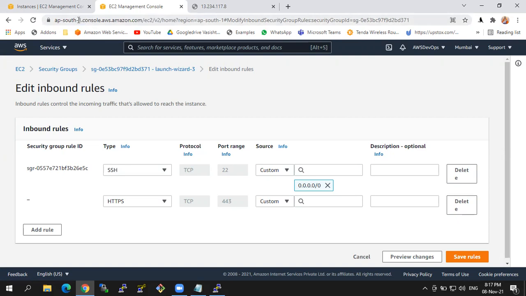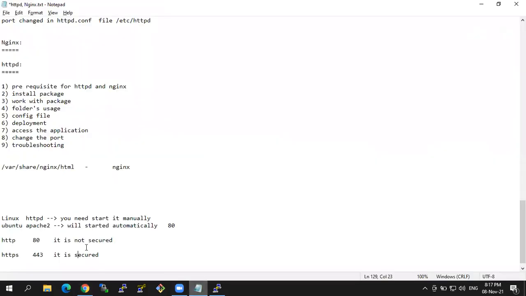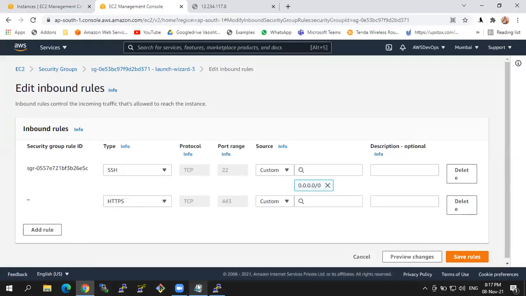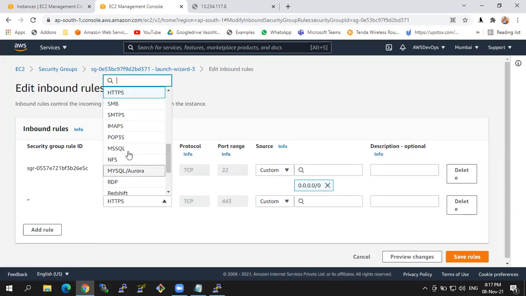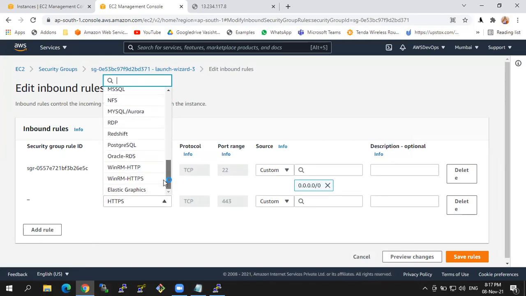If any website has HTTP, that means we cannot trust that particular type of website because those do not have any proper certificates. Okay. So how do you convert HTTP into HTTPS? By uploading the certificate. Okay. One certificate will be uploaded into the load balancer, then this HTTP can be converted to HTTPS. That part I'll explain later. Okay. So here currently I'm using only HTTP.